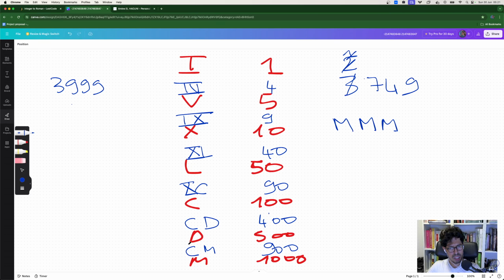749 is bigger than 500. So I'm gonna take a 500 from here. I'm gonna change the color so you can follow with me with the explanation. So 700 is bigger than 500. So I'm gonna take here a 500. I'm gonna still have 249. And here I'm gonna add D, which is a 500, to the solution.